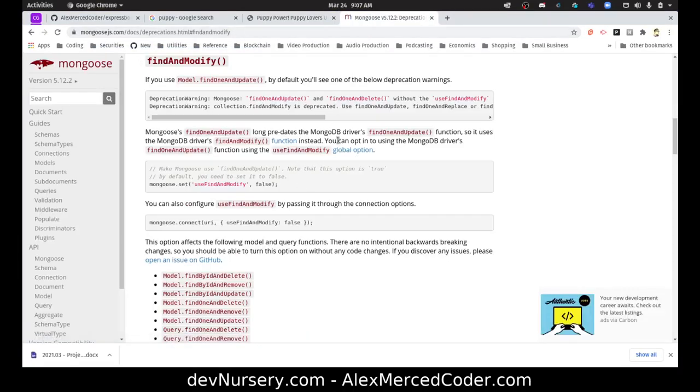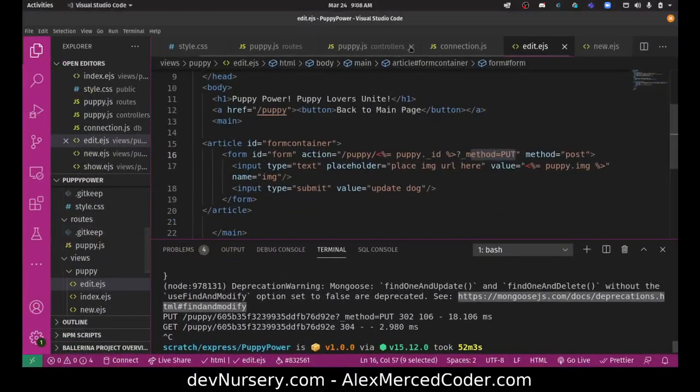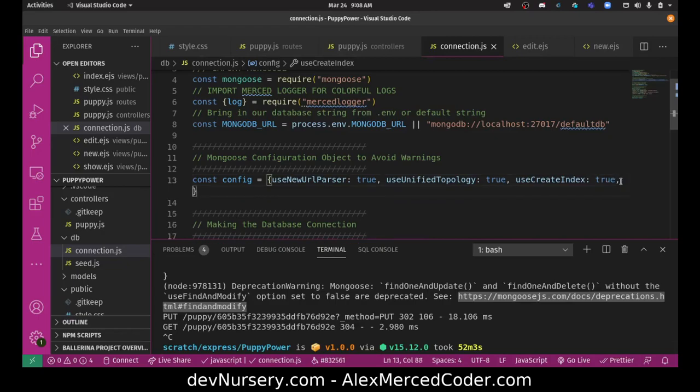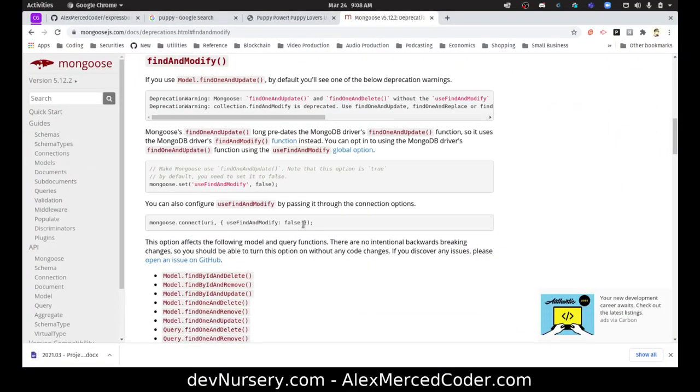Where do I add this option? Okay, if you use Mongoose by default, you'll see one of the following deprecation warnings. Mongoose's findAndModify long predates the MongoDB drivers, blah, blah, blah. I'll have to use MongoDB drivers. So mongoose.set. Oh, okay, I could pass that over there in the config object, so let me do that. So useFindAndModify. Let me go back to my connection. Pass useFindAndModify. Set that as false.